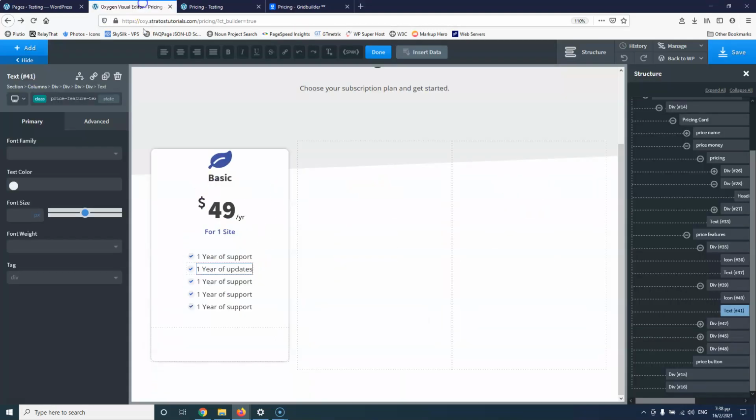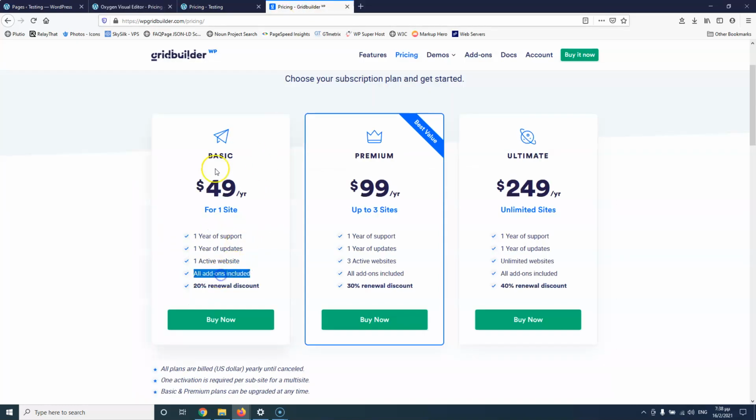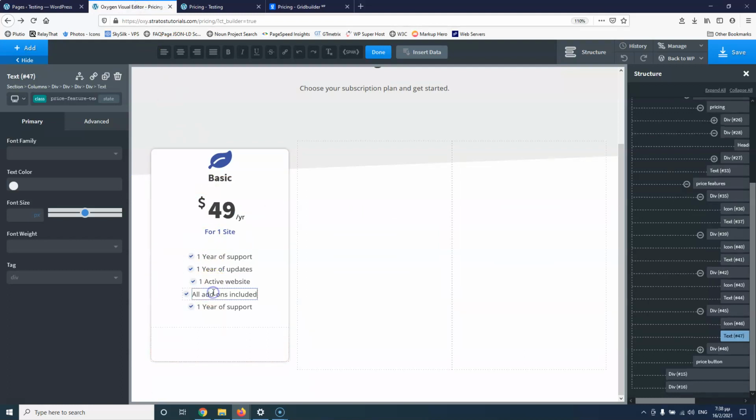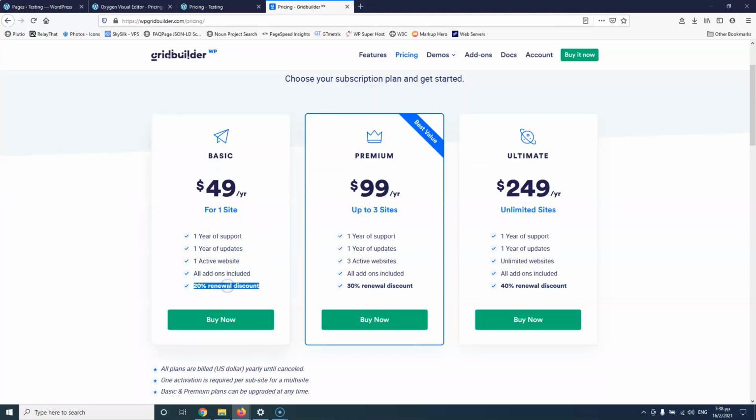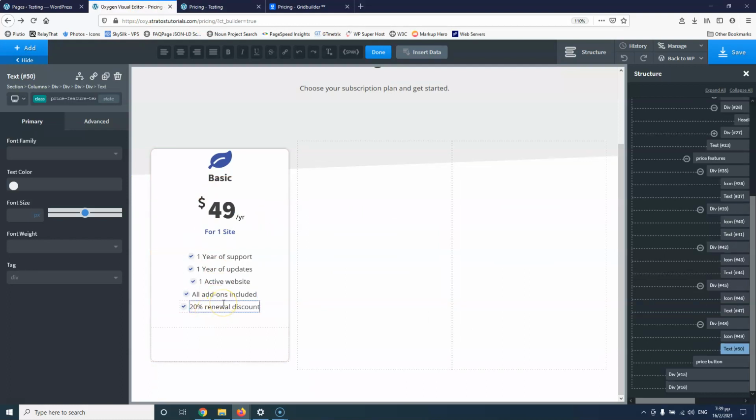Okay, one active website. Next is all add-ons included. And the next is 20% renew discount, which is in bold. Now, because this is in bold, and if I do that in bold, I think it will be, no, it will not be everything. I think this is an HTML. Let's see if it will change everywhere. Yeah, it will change everywhere. So because this is changing everywhere, you have to select the last one, and you have to do it with another custom class if you want, just to be also the same.